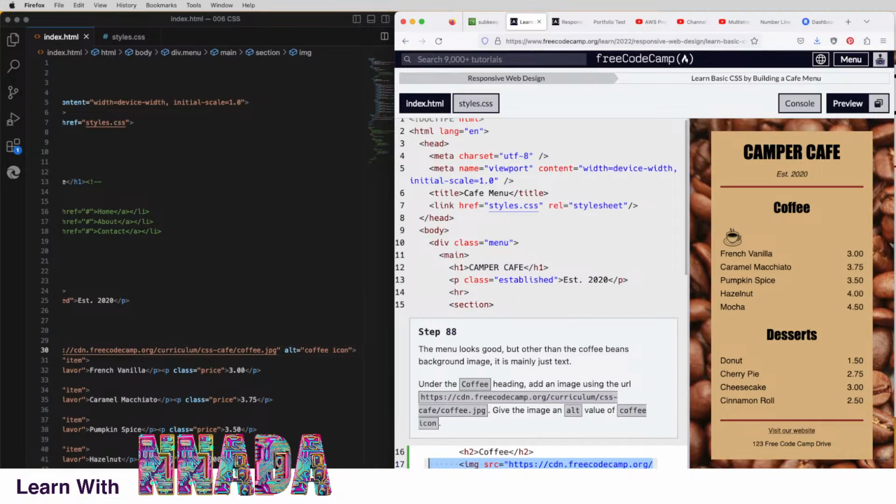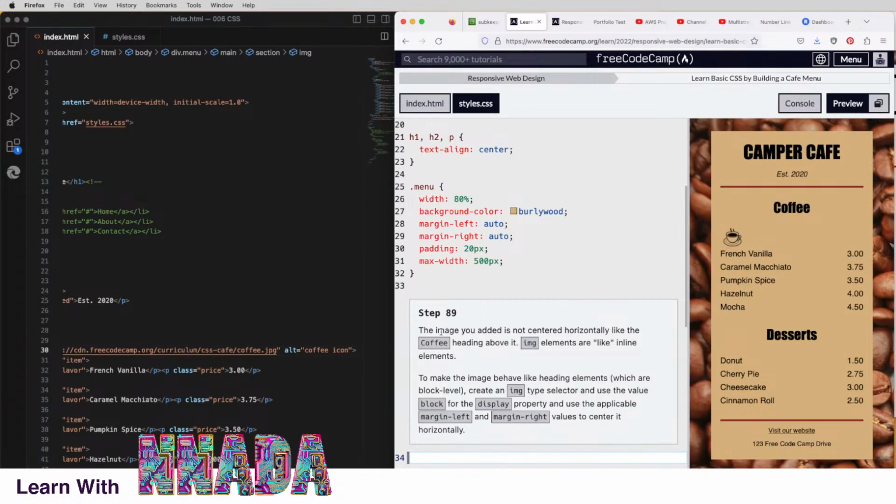Alright, I copied that. It looks good. I just need to adjust the text. Alright, submit and go. The image is not centered horizontally like the copy. It's just hanging out on the side. Image elements are like inline elements. To make the image behave like heading elements, which are block level, create an image.